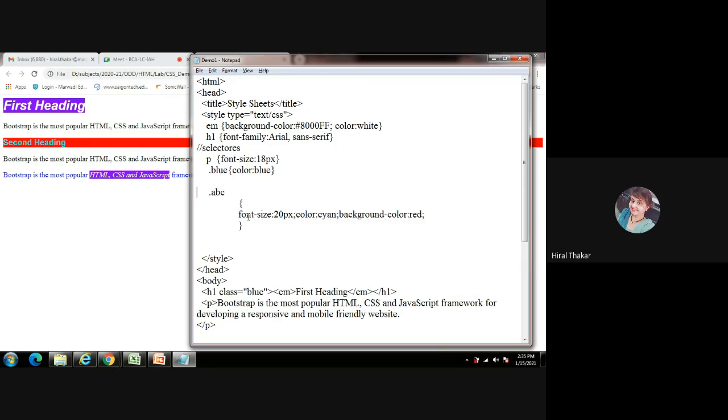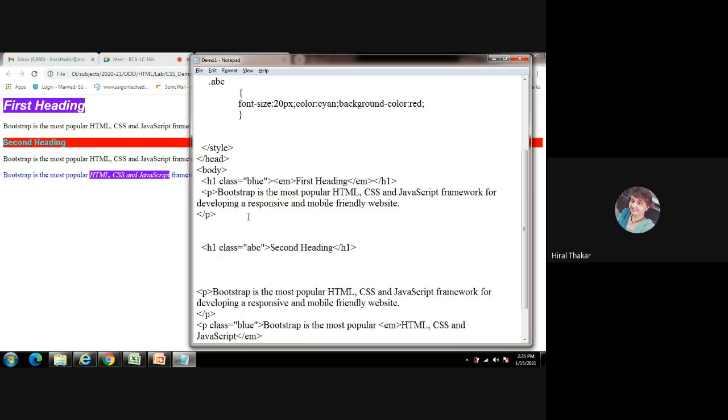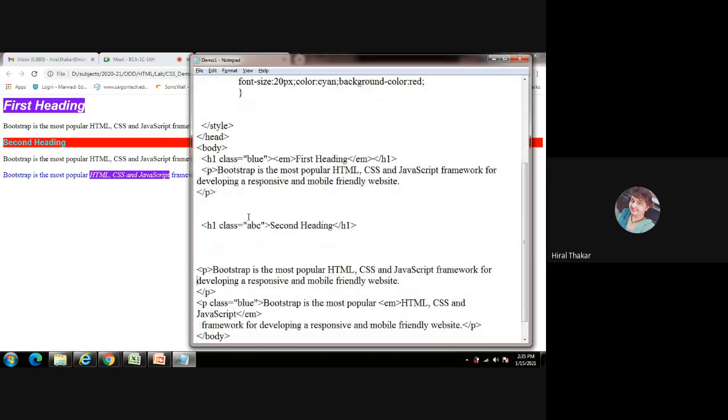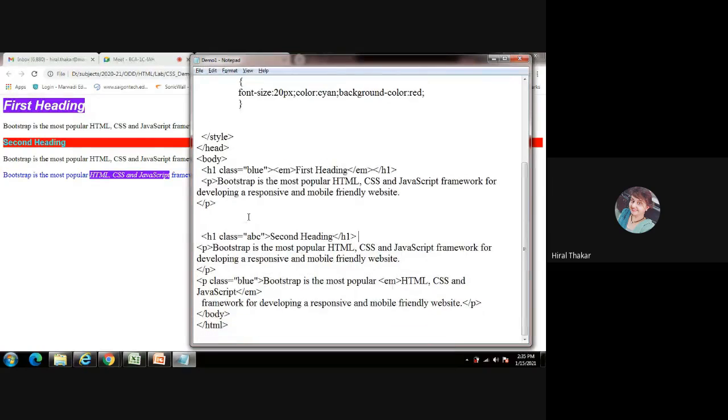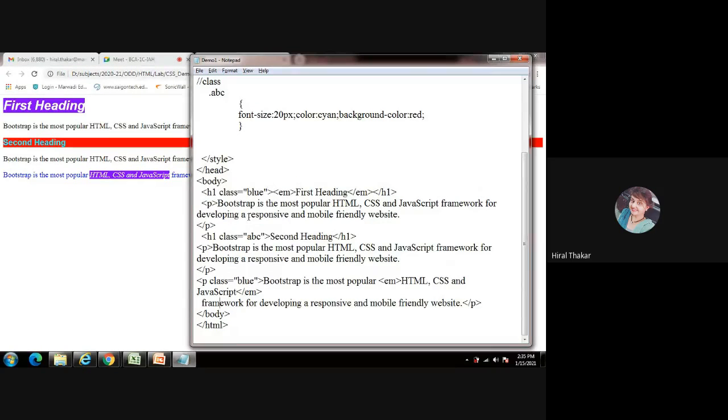Okay, these three are selectors, and this is known as class. So we can create class, we can create selector. Is it clear to everyone? Yes. Okay. So this is known as internal CSS.